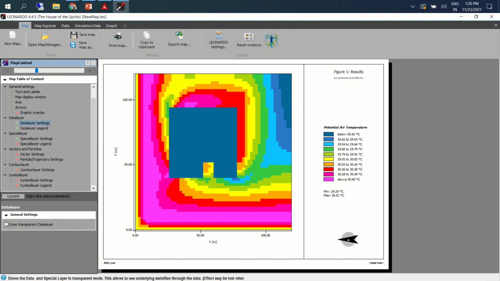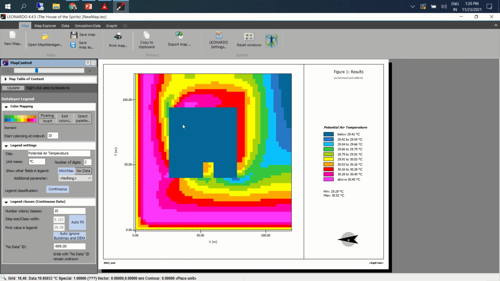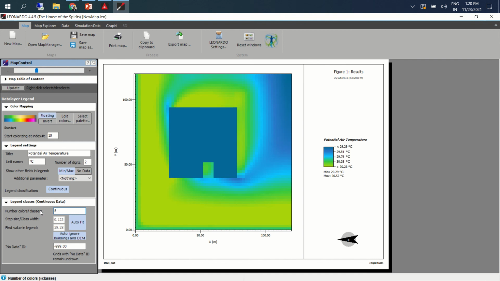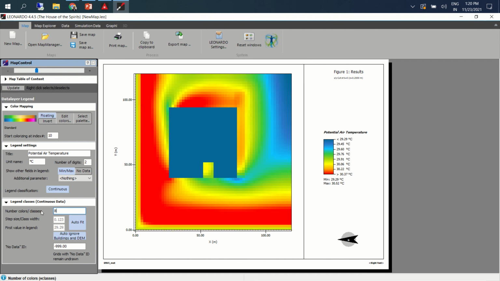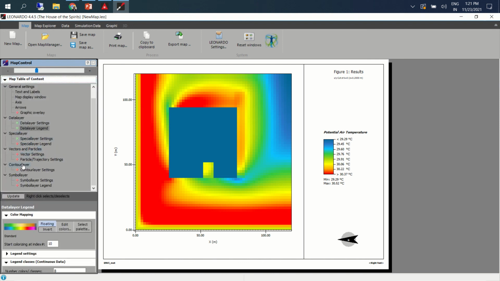If you click on the other things, which is on data layer, we have some data legend. We have some modifications that can be brought in if you want to show a smooth presentation of the colors, or if you want to reduce the class numbers and then show it. How does it work, all that can be done, and you update every time whatever modifications you want to do.